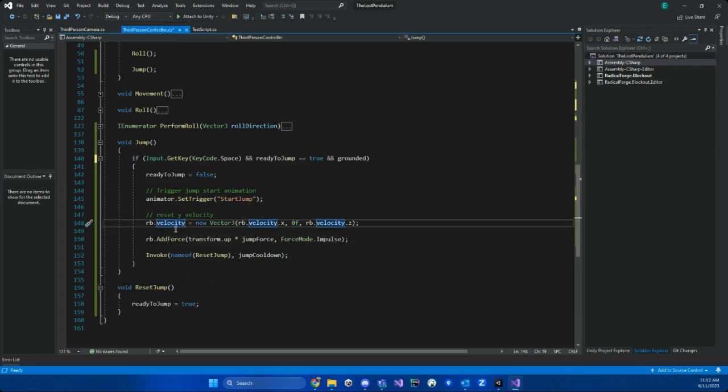You guys already know the velocity thing in Rigidbody. We covered that in the movement chapter. And then basically the next thing is, you already know this one as well. We did it in the roll chapter, which is the previous chapter.